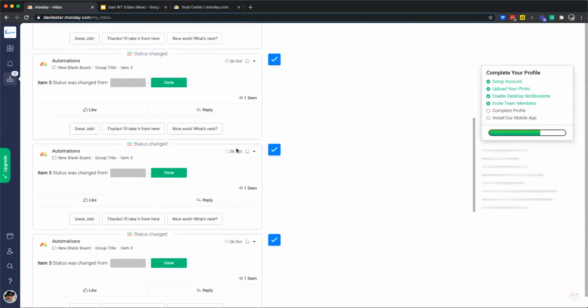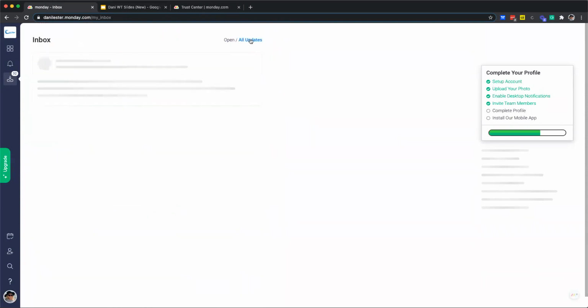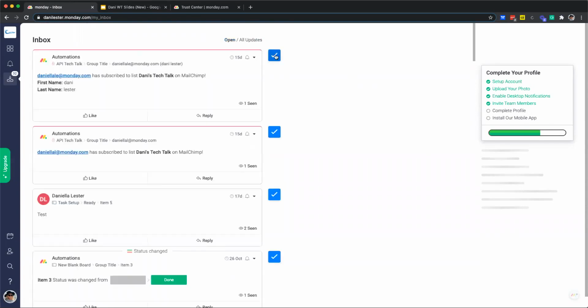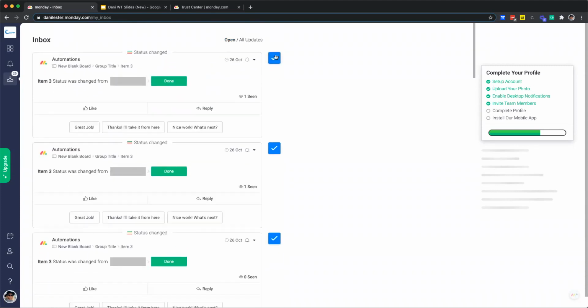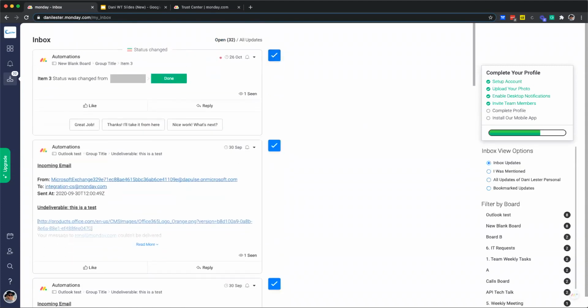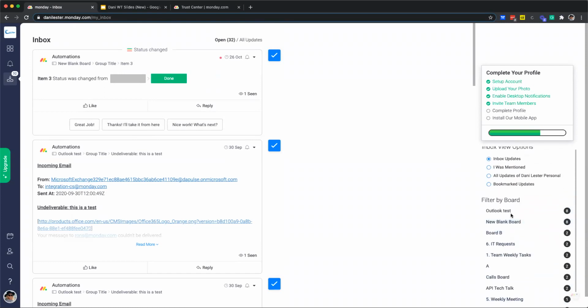So you can see that we have lots and lots of different things that we can see here. We can see all updates. We can also filter them to show only specific boards if we want to. And we can mark these with a tick to show that we've read them. So we can also change our inbox view options here. We can see bookmarked updates. We can filter by specific boards if we only want to see relevant boards. We have lots of options to do that within our inbox.